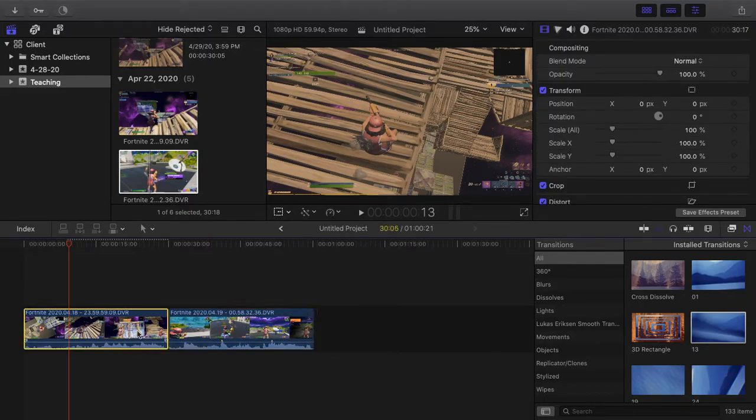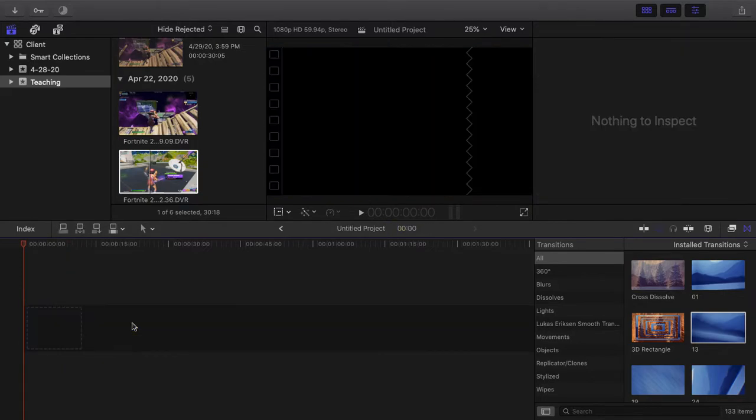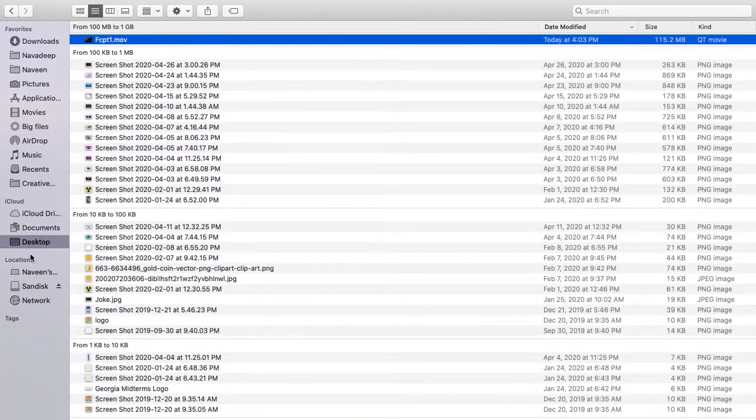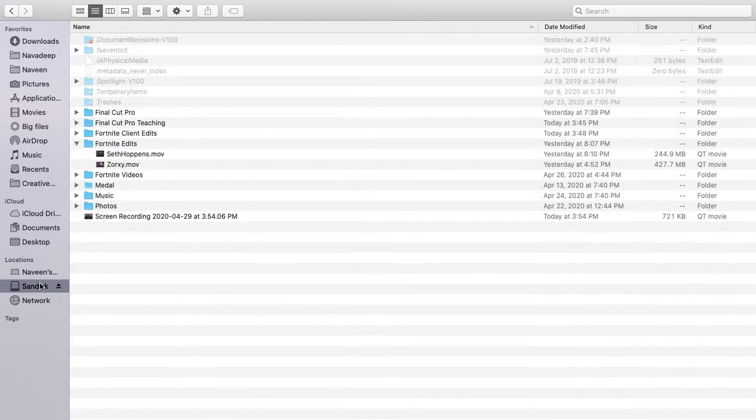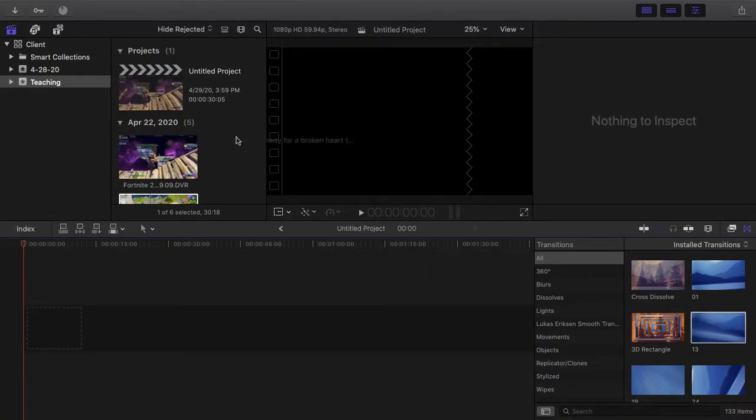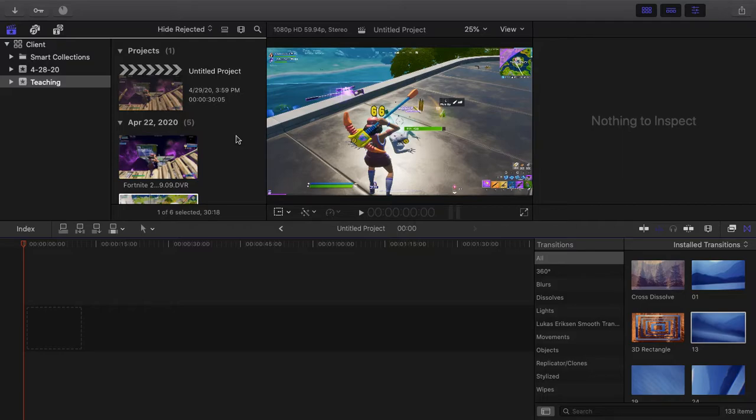Now what I'll quickly do is delete the two clips, and I'll show you how to do this from the beginning. Now you have to import your music first. So I'm gonna put my music in, which for example, I'm gonna use this song. Drag it into your event, and I have music.